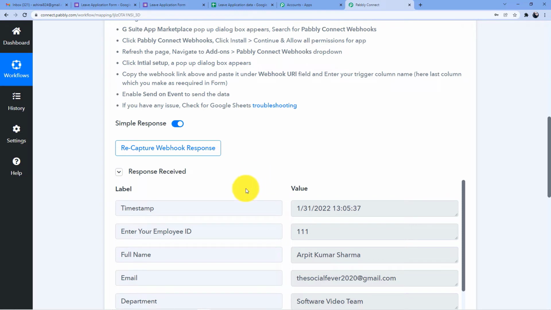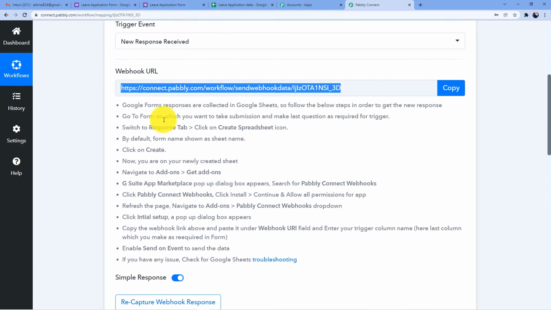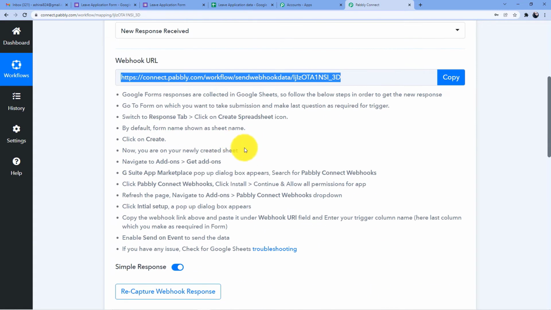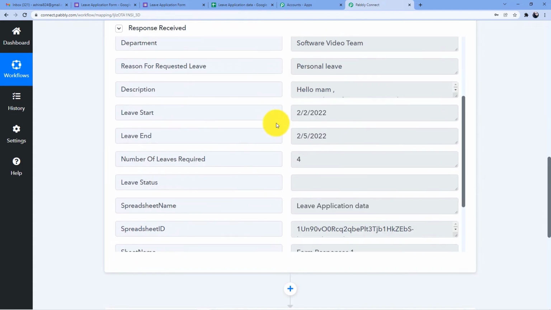So what we are doing, we are connecting our Google Forms through our Google Sheets to our Pabbly Connect, and we have successfully connected our Google Sheets to our Pabbly Connect. That means the first step is successful.